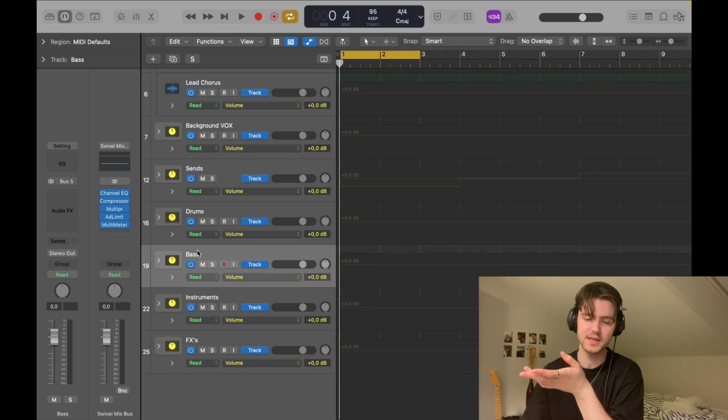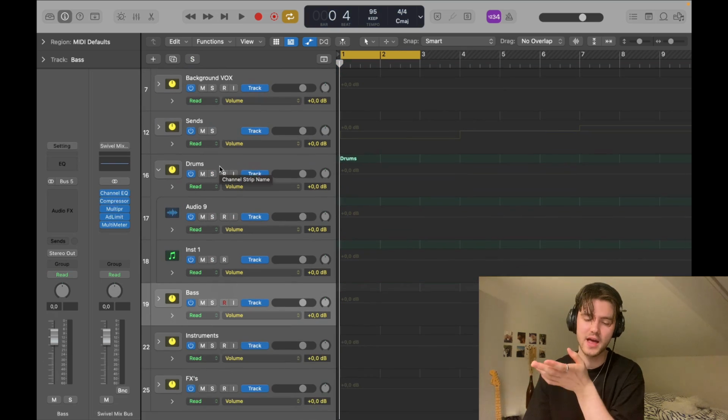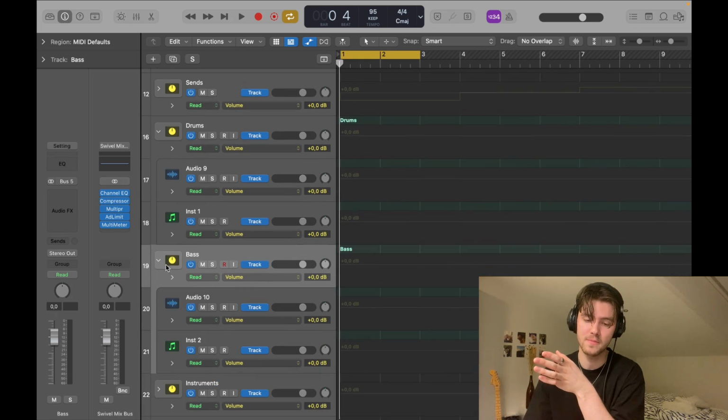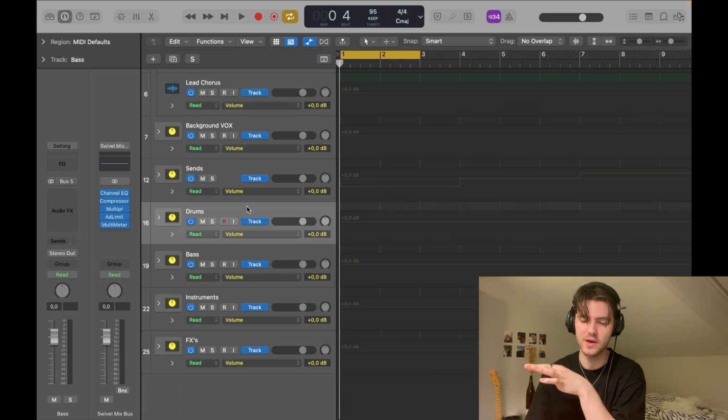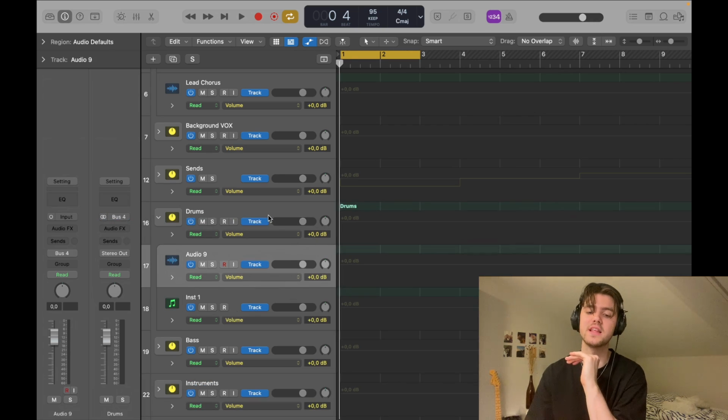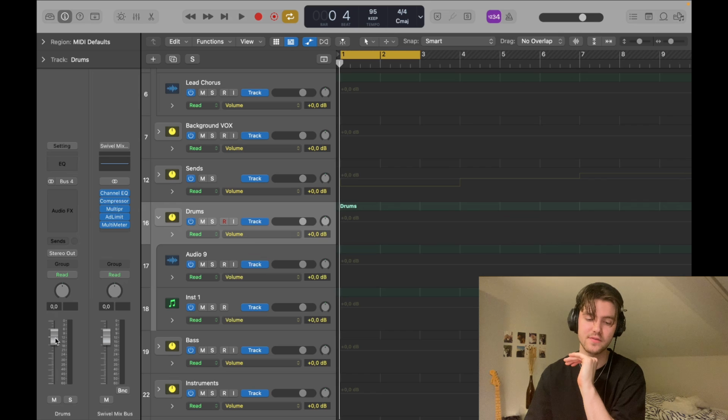For the drums and the bass, I'm actually not doing anything. I've just made a track stack so I can put all my drum elements into this one and all my bass elements into this one. And doing things this way will make it easier to balance drums, bass, instruments and effects and vocals, because I won't have to actually balance all the individual elements. I can just balance the whole group.